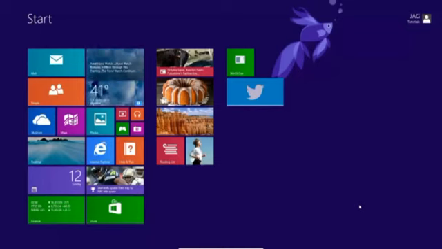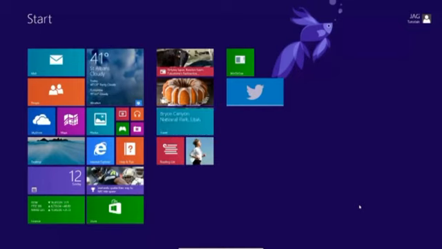The removal and replacement of the Start menu with the Start screen and the charm bar will take a bit of getting used to, but if you give Windows 8 a chance, you just might find that you like it.